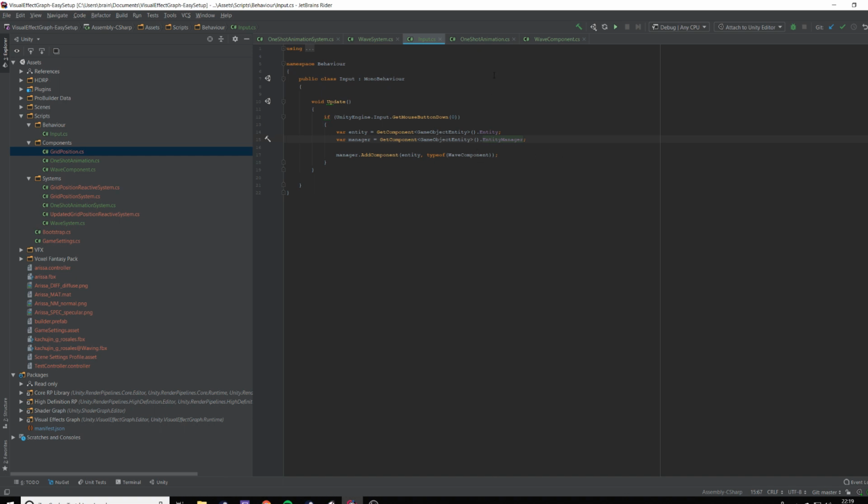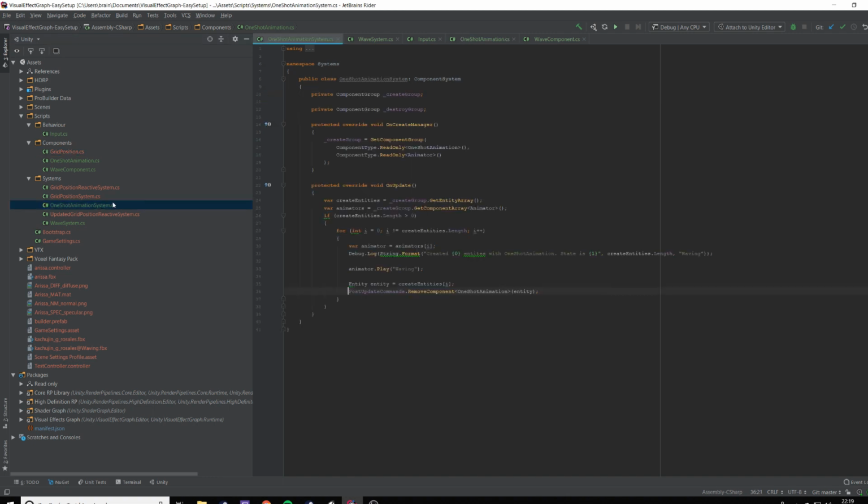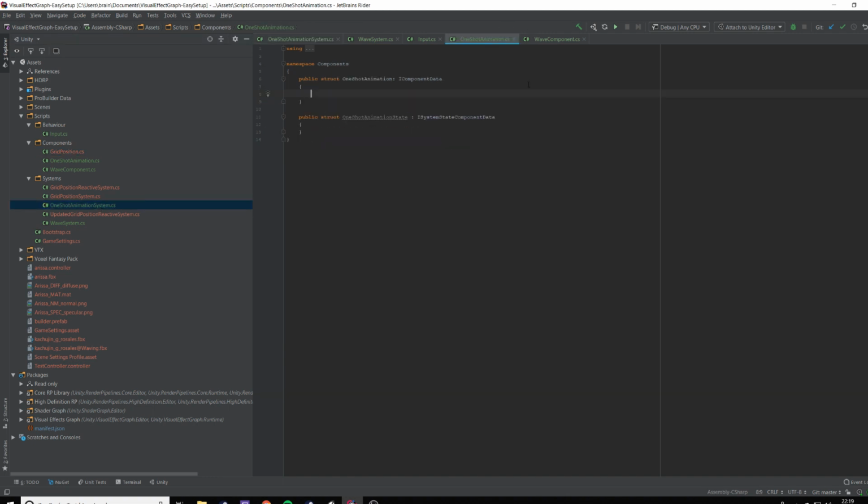So, how do we do that? First of all, to play the animation, we have this one-shot animation system. Now, it's super funky. It's not really something that you would write this way when you would write a game, but I just did this for testing purposes.